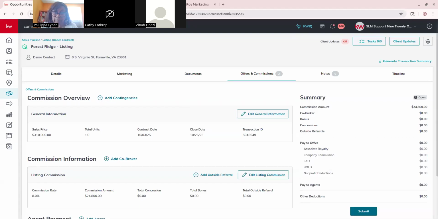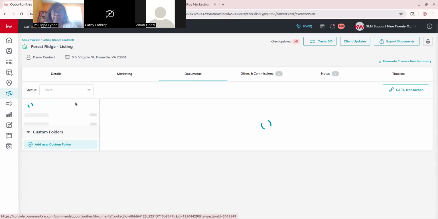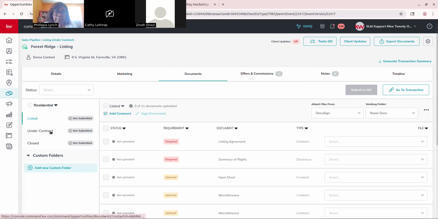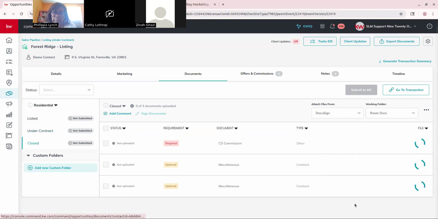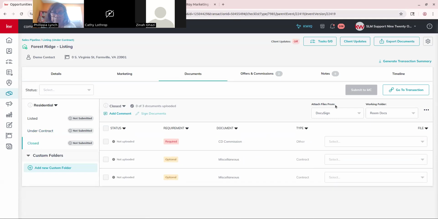So, yeah, once that's all done, you would come back to your Documents tab. Each different stage here: listed, under contract, closed. Each of these is going to need to be, once you upload those documents, you'll have to submit those individually. So listed, submit. Under contract, add all those documents, and then submit it. And then closed, again, you would put those in and submit it to Market Center there. So that covers our opportunities overview for today.